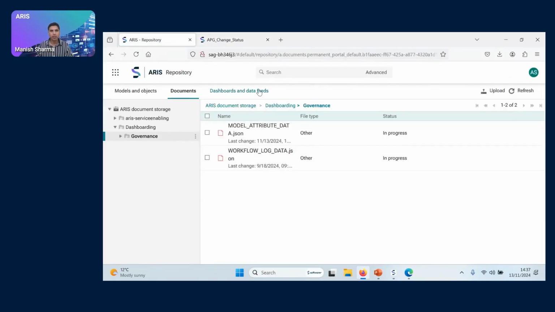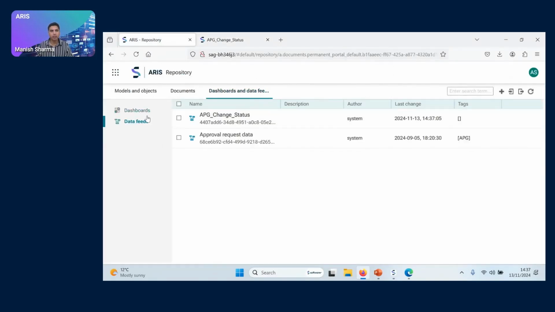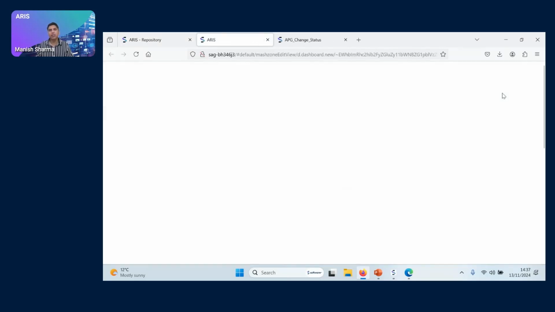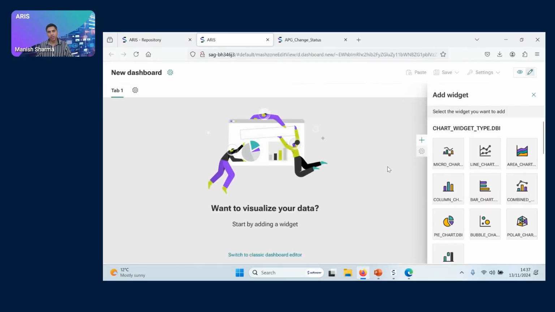Now we go back to the dashboards and data feeds tab and go to the dashboards. And same as data feeds, we click on this add to create a dashboard. And the look and feel is the same. It opens up in a new tab. It shows you things on the right side that you can work with. There are a number of widgets that are available. It's quite visual. You can see what they are.